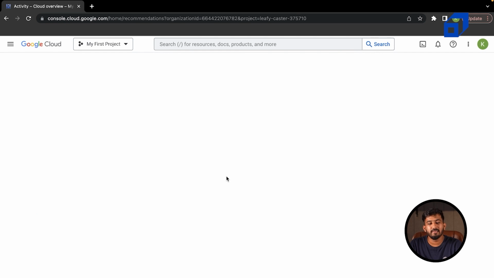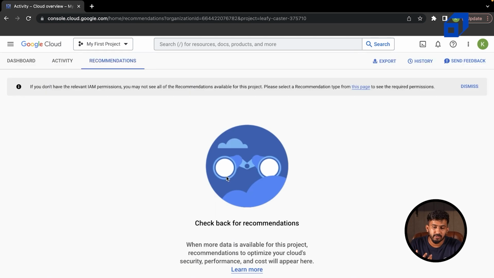Next, recommendations are basically recommendations provided by Google themselves to you. For example, currently I'm not running any application. Let's say you have an architecture already running on Google. They will let you know about recommendations on how you can optimize your architecture. Let's say your architecture lacks in security in one particular place. They will give you a recommendation on how exactly you can make it even stronger, or how exactly you can cost optimize it, or how exactly you can improve the performance of your application. So this will be provided.